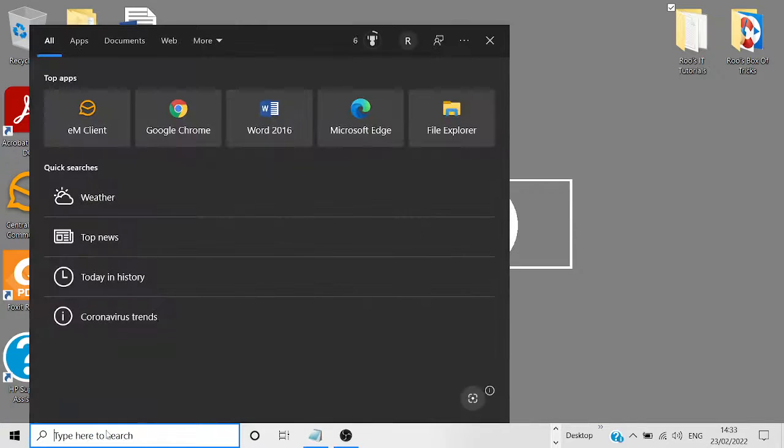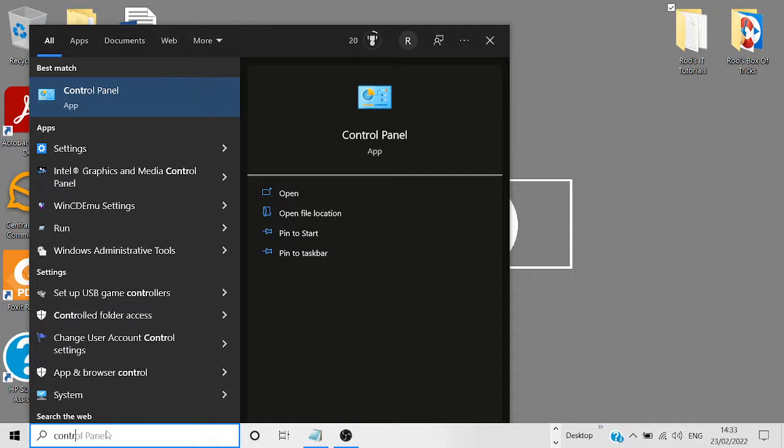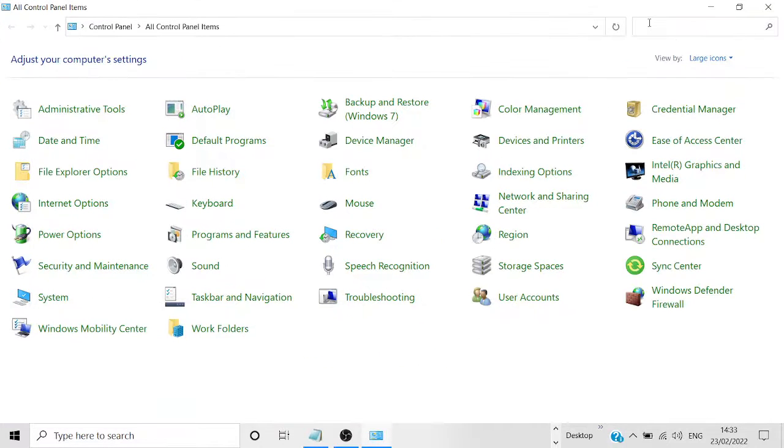Come to the search panel and search for control panel. There we go. Click on that. I'll make this a bit bigger so it's easier. And here you would find, there it is, power options. So you click on that.